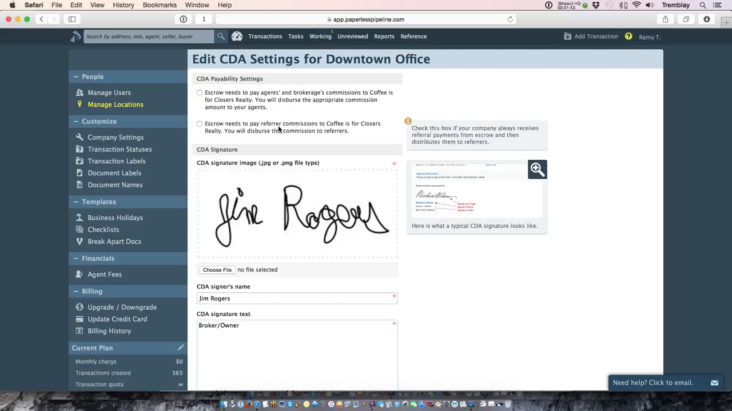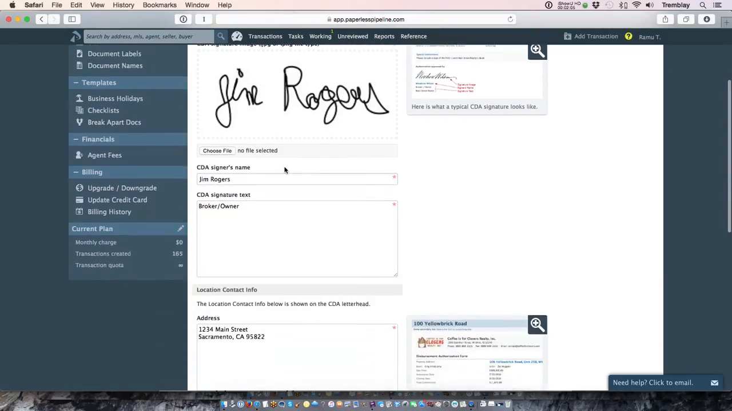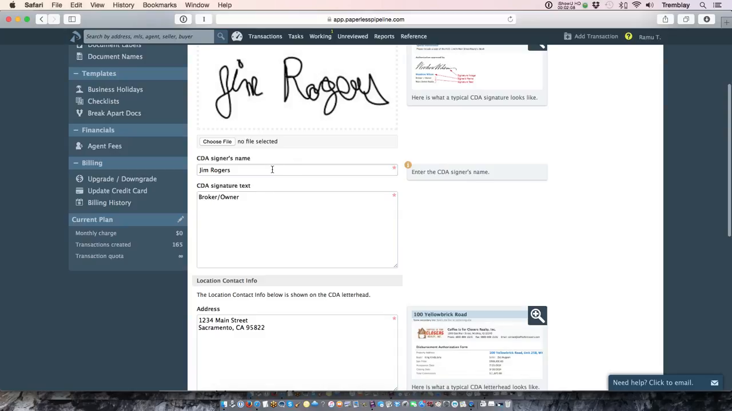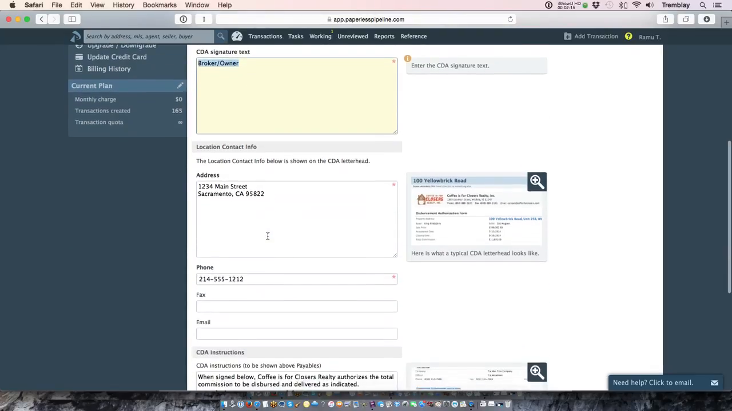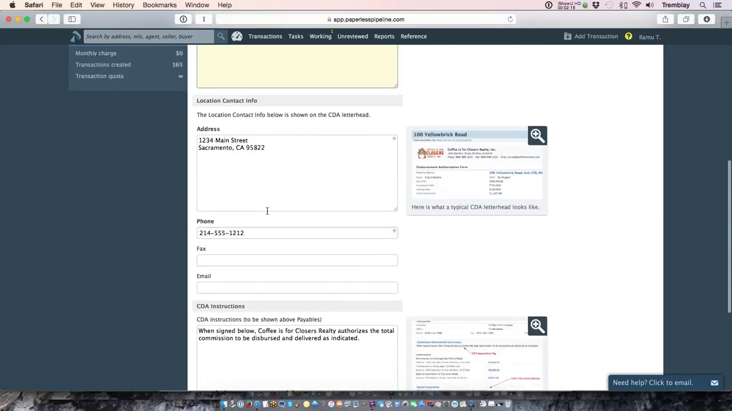Same thing for referrers. Next thing you'll want to do is for this office location, you'll want to get a signature, and that can be a JPEG or a PNG file. But basically, whoever's responsible for looking at, reviewing, and signing CDAs, you're going to upload their signature. That way, the system will automatically add it to CDAs on your behalf. And so the last couple of things you'll do on this page is, again, you're going to customize the form with the CDA signer's name, CDA signer's signature text, and then, of course, the office location information and contact info.